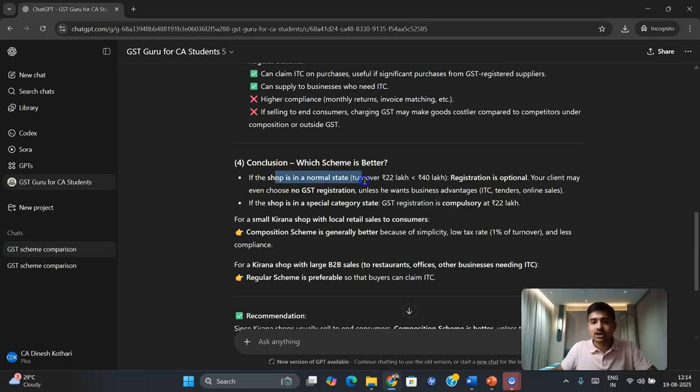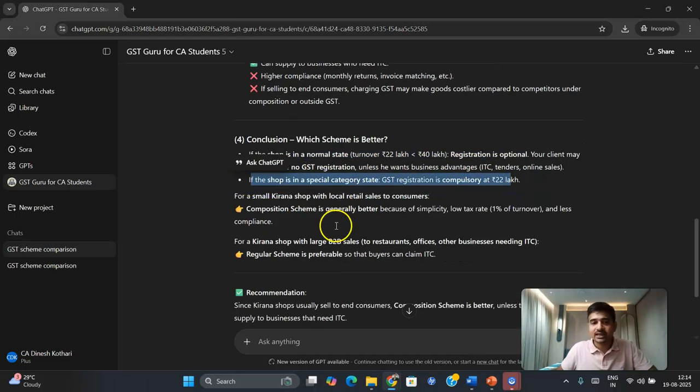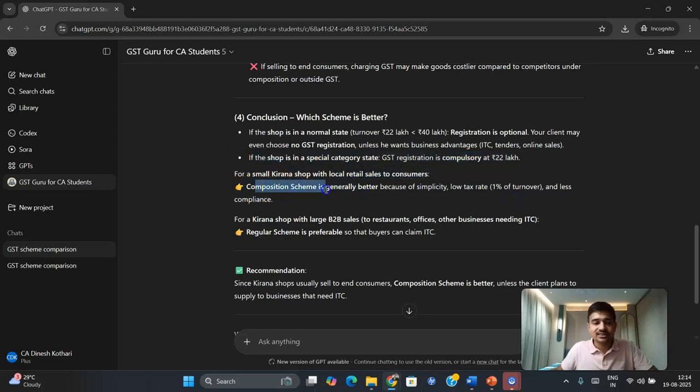If this shop is within normal turnover, registration is optional. And if this shop is in a special category, registration is compulsory. For a small shop, the composition scheme is better. And for large B2B sales, you can go for the regular scheme.